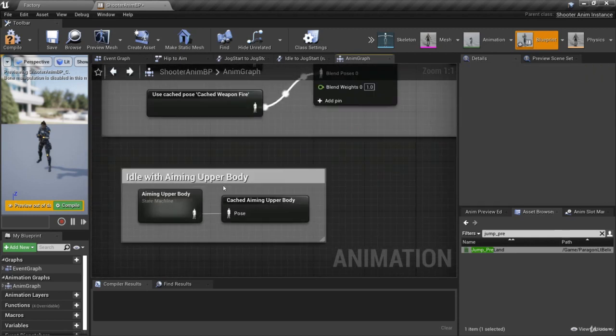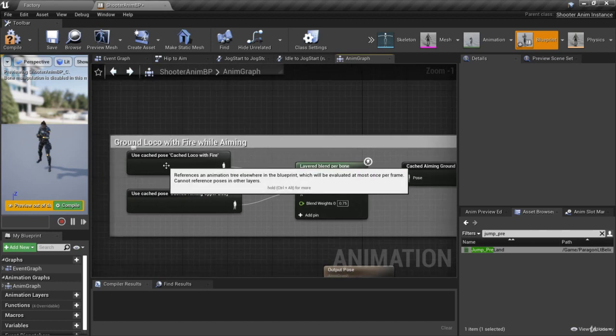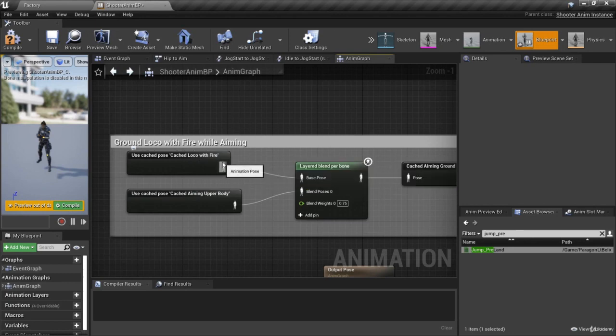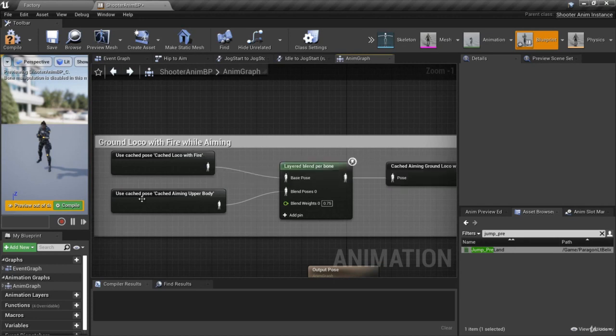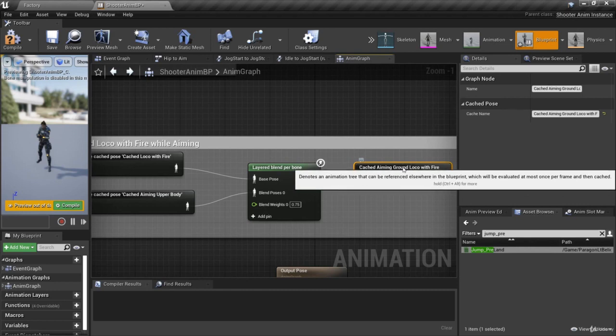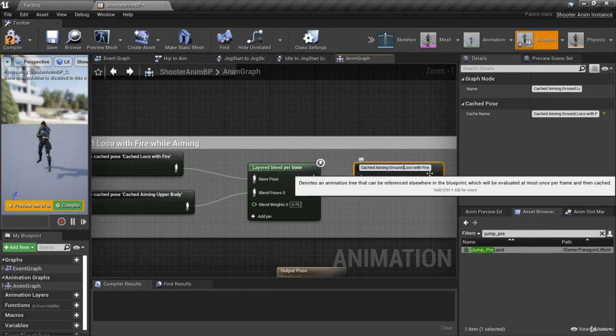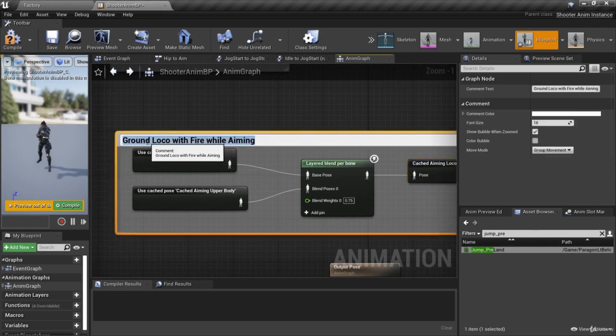In the next one, idle with aiming upper body, there's nothing we need to change there. On the next one, we see ground loco with fire while aiming. And you'll see that we use cached pose, cached loco with fire, and we're also using cached pose, cached aiming upper body. There's nothing we need to replace there. But we're caching this to a pose called cached aiming ground loco with fire, but it's more appropriate to call this cached aiming loco with fire. So I'm going to take the word ground out of that cached pose. And for the comment, I'm going to take the word ground out of it as well.